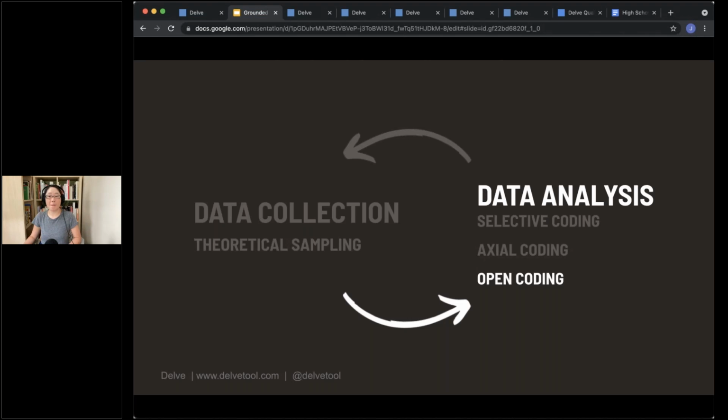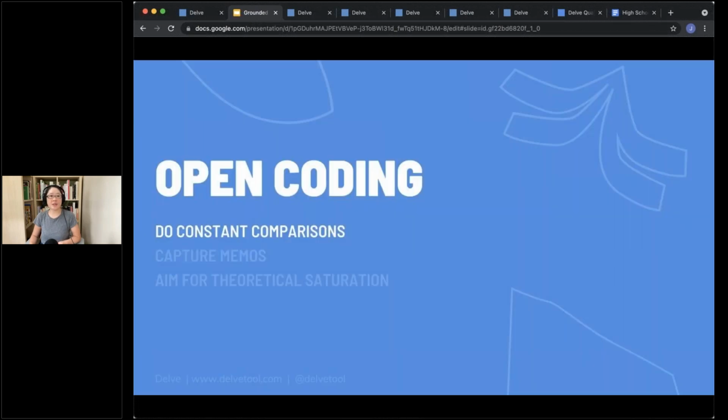So now we're going to go back to open coding. I have a new set of data now, so I'm not going to be starting from scratch. And with this phase of open coding, I'm going to continue doing constant comparisons. I will be comparing the snippets in these new transcripts to the snippets and the codes that already exist.